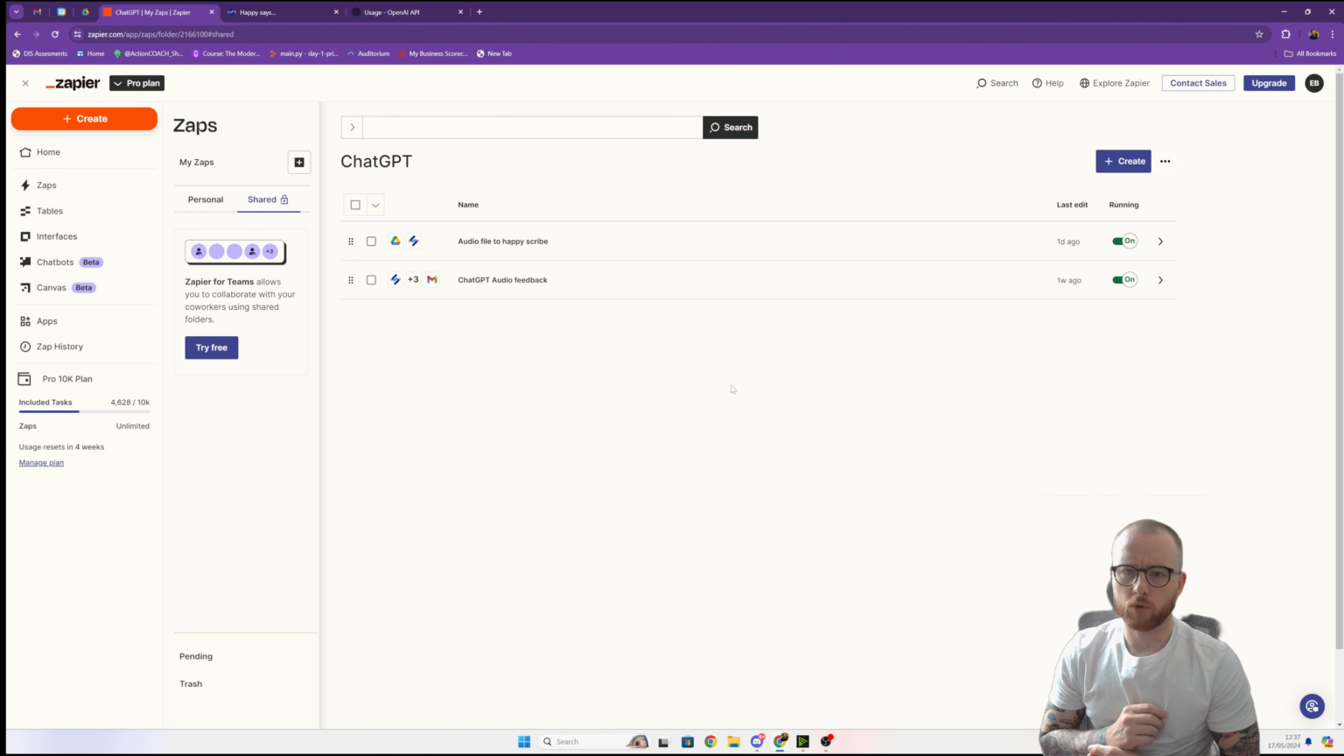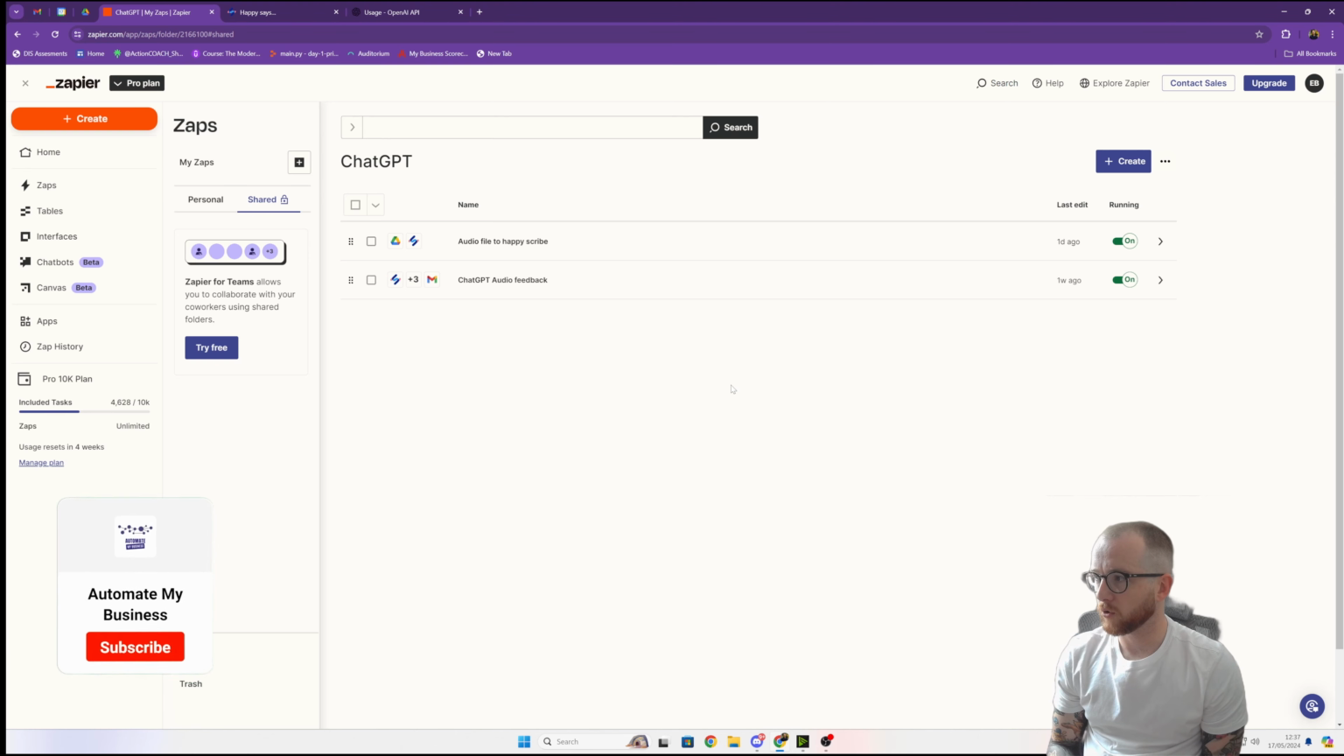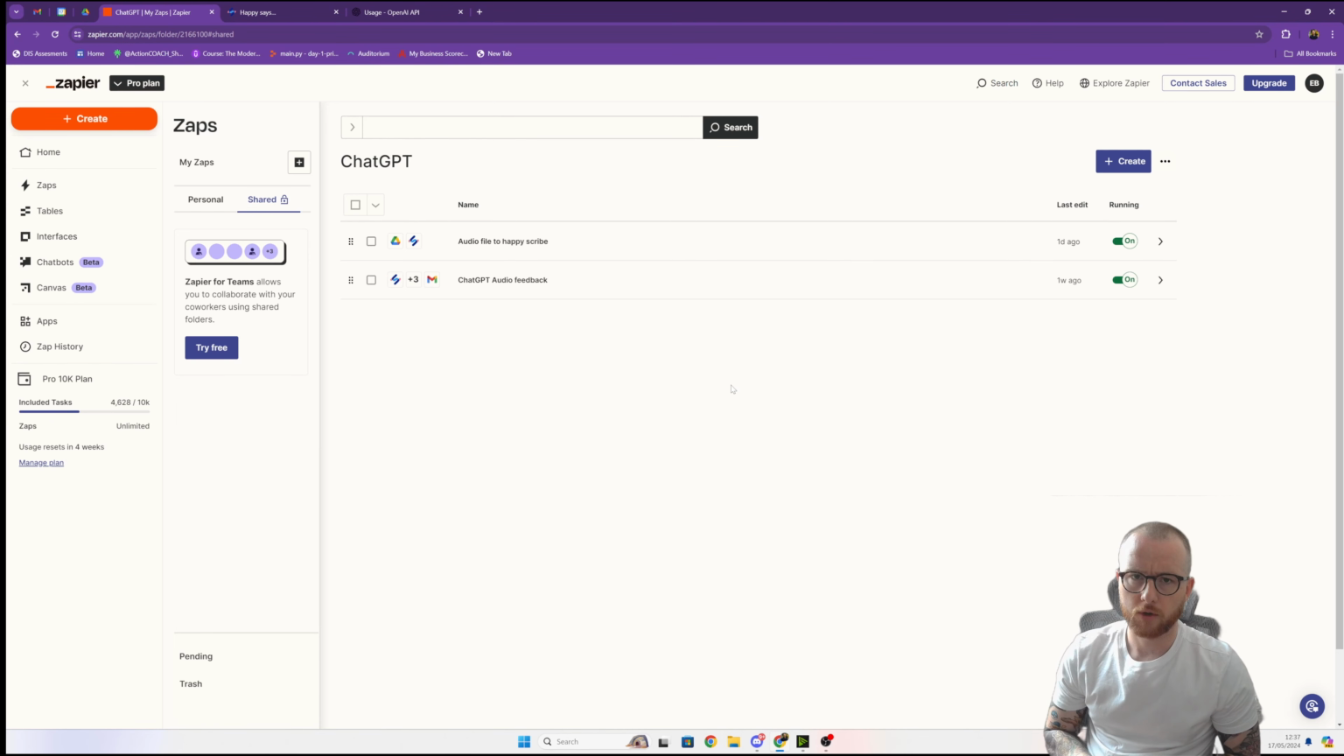Okay, so a bit of a different one today. We're going to take a look at how to automatically transcribe an audio, or it would work for video as well, but the setup might be slightly different, so we'll just focus on audio for now. Automatically transcribe it and send it to OpenAI or ChatGPT to analyze the audio, or the transcribed audio, and give you a summary and advice and opinions, whatever it is that you've set it to do.